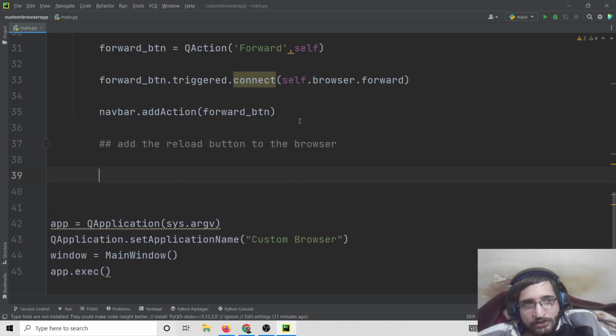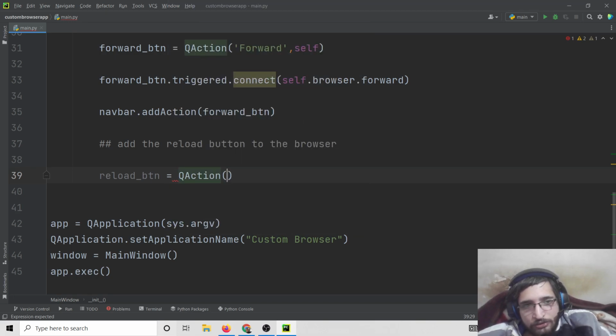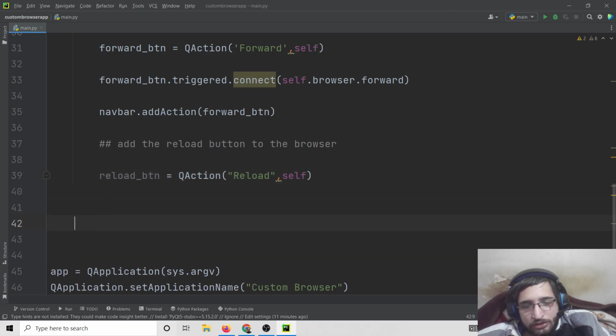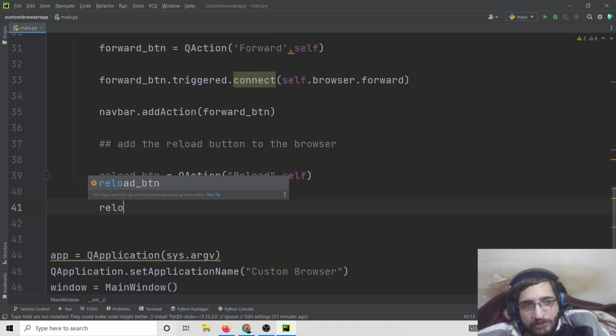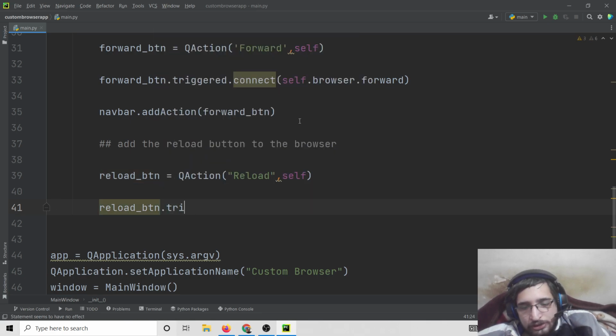So for adding this reload button, we will make another variable, reload_button. This will be again QAction, reload, and the second argument will be self. And here we need to type reload_button.triggered, and we need to connect the action, which action you will perform here.